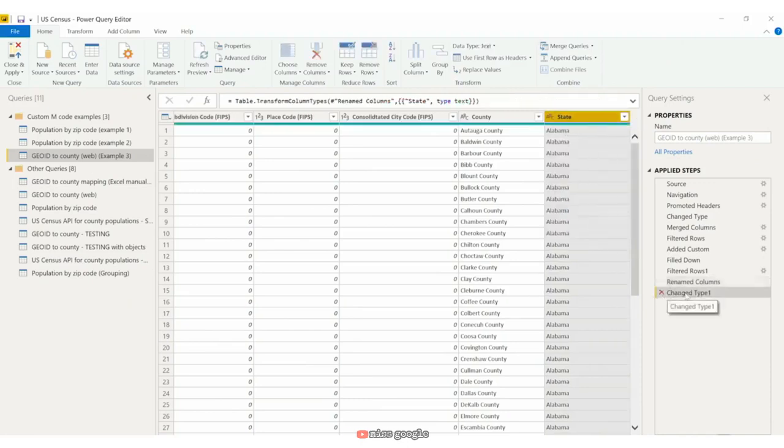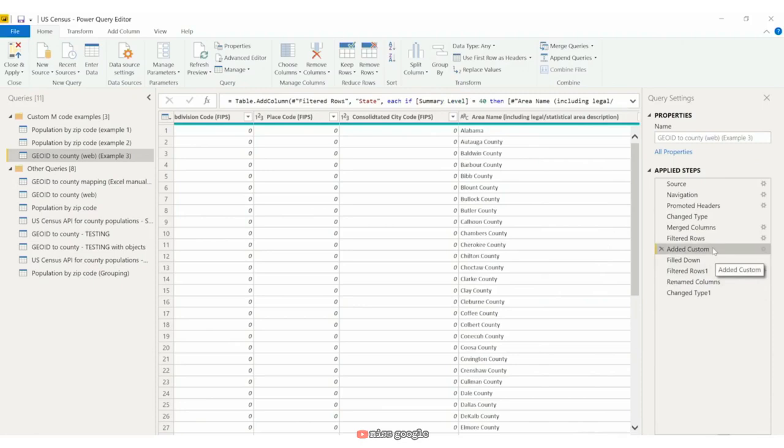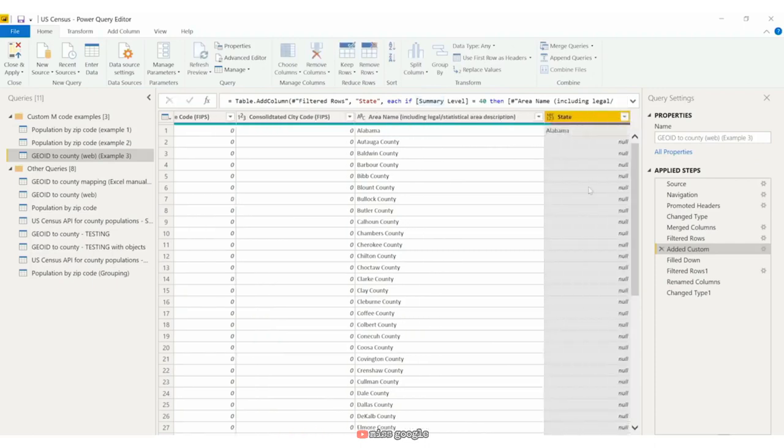We've changed the data type, but we also added a new applied step to our query editor. Instead of putting the data type changes in this separate step, we can add a data type inside another previous function, such as adding a column. When we select the Add Column step, we see the function used to create this conditional column. We then fill down to put the state name in each empty cell of this column.